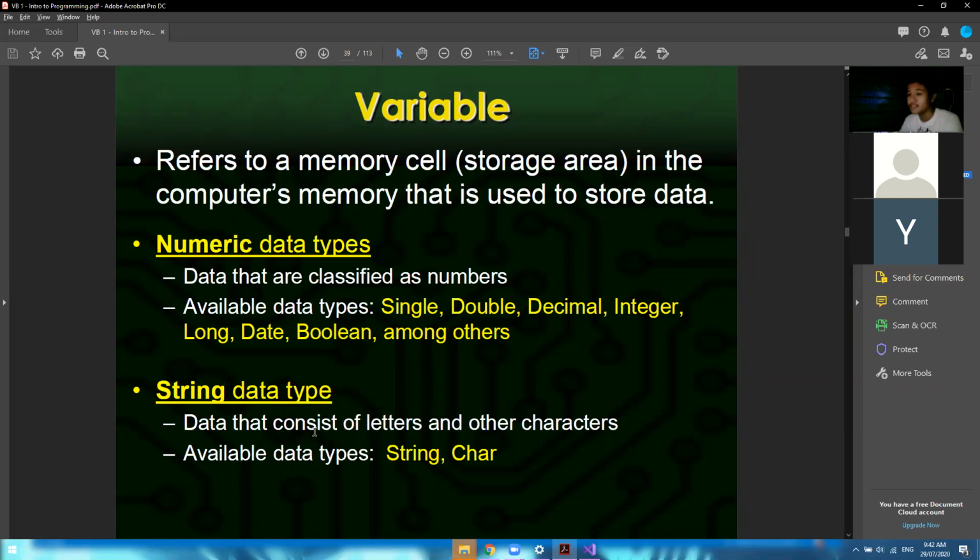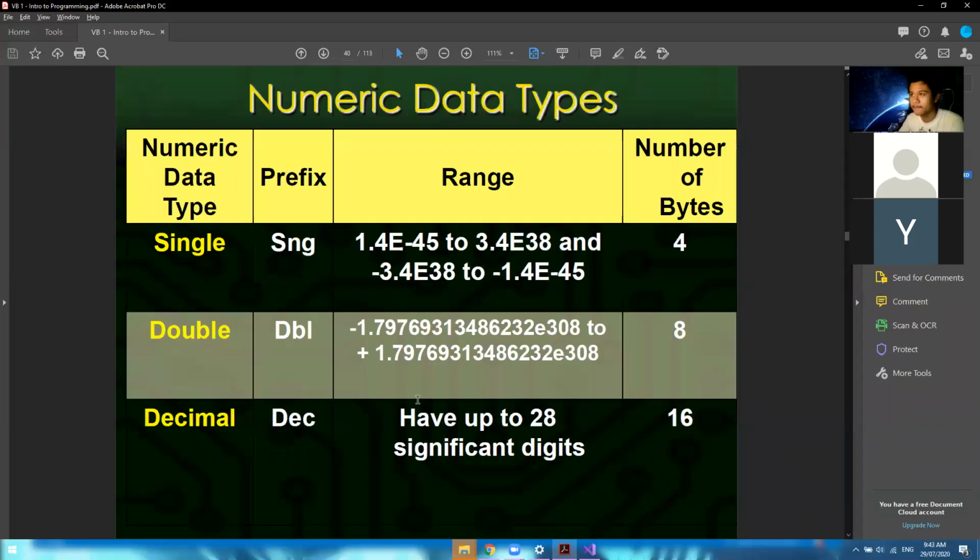Okay? So what is string data type? So data that consists of letters and other characters. So we have two available types, so string and then character. So later on, we'll discuss what are those string and characters. So ano yung pinagkaiba nila? Okay? So first, let's learn the range of each numeric data type.